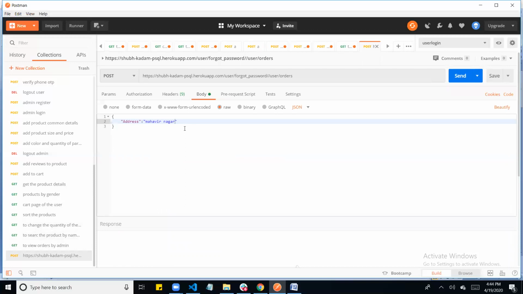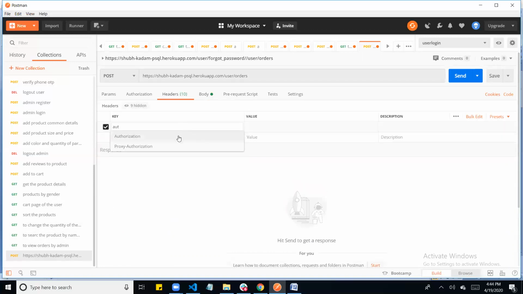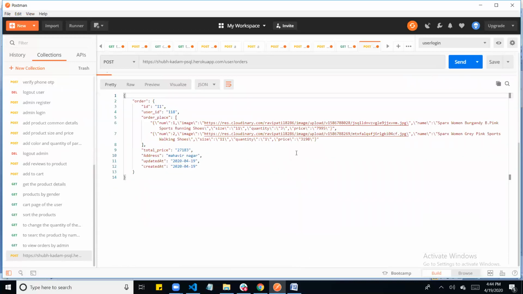Okay. And for placing the order, we have to give first authorization, and after that I have to add the address where I have to send all my orders. So for that, yeah, the order ID has been made. So order placed, there were two products, this and this, number 1 and number 2, and the user ID is this, the address is this, the total price is this. So this is all the things which I wanted to show you.